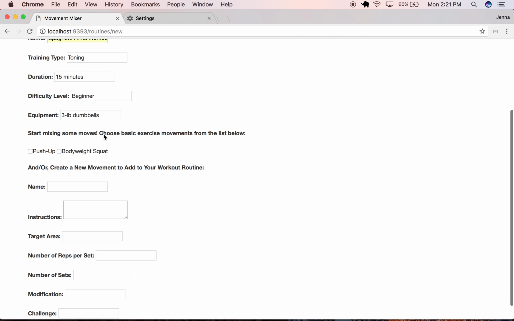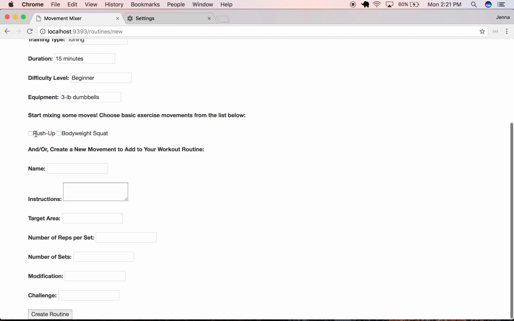He just won't be able to edit any of the data. So let's say user Simon decides that he doesn't want to include a push-up or a bodyweight squat, and he just wants to create his own movement to add to the workout routine. And he wants to create a tricep extension.